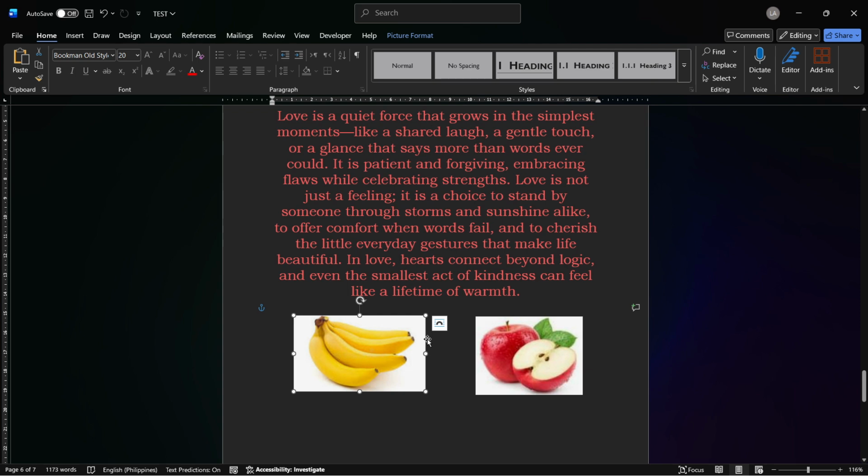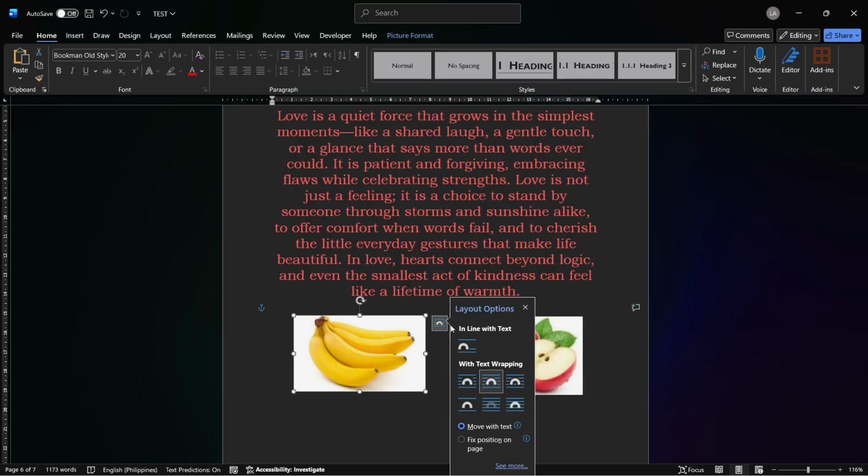Now let's talk about selecting objects, like shapes, images, and text boxes. To select an object, simply click on it. When it's selected, you'll see a border and sizing handles around it, letting you know it's ready to move, resize, or format. Here's an important tip about how objects behave in Word.